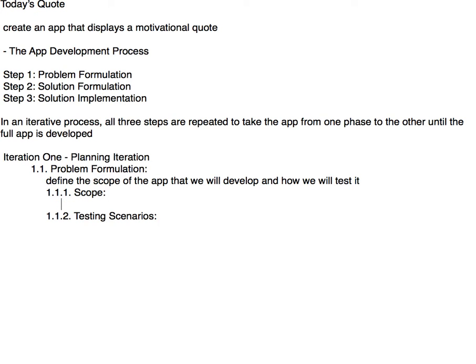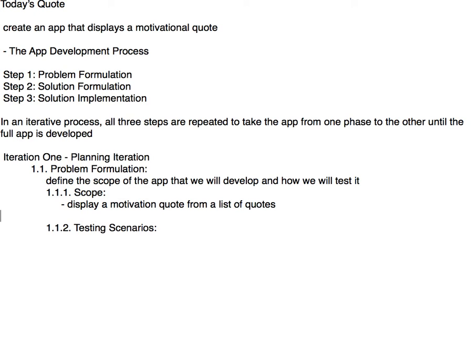So the scope of the app, we have an app to display a motivational quote, is 2 parts. The first part is to display a motivational quote from a list of quotes, and to allow the user to browse it. So I may add it here to one statement, or I can maybe make it a bullet list so we can see there are 2 parts for our scope. The user browses the different quotes.